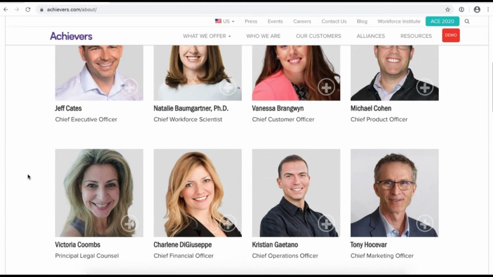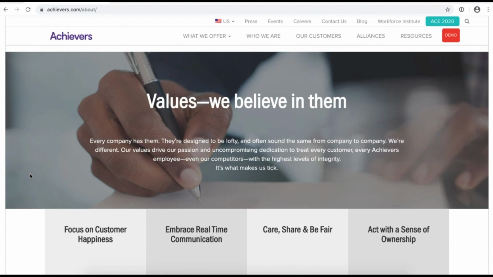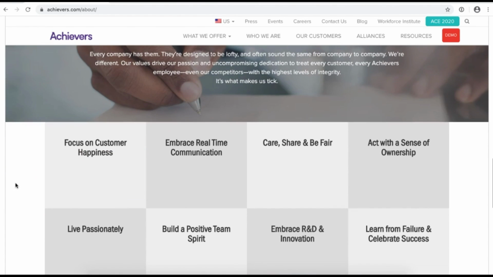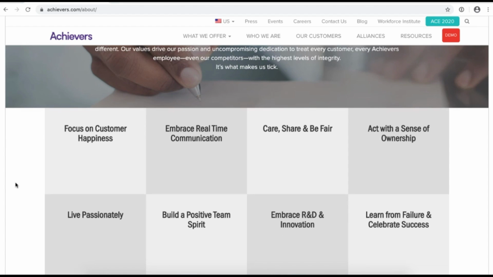The other piece you want to look at is, you want to go down further, and this one actually has values that they believe in. Their values range from focus on customer happiness, living passionately, embracing real-time communication, all the way to learning from failure and celebrating success. The important thing here for you to understand is these help you understand the personal attributes that they're looking for in an individual. And if you remember from our last workshop, this is an area that a lot of students, a lot of new grads won't be talking to.